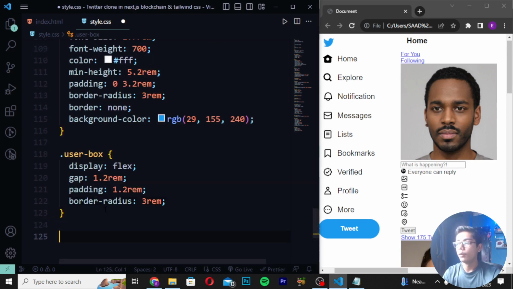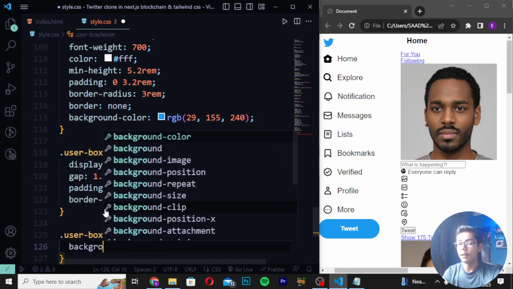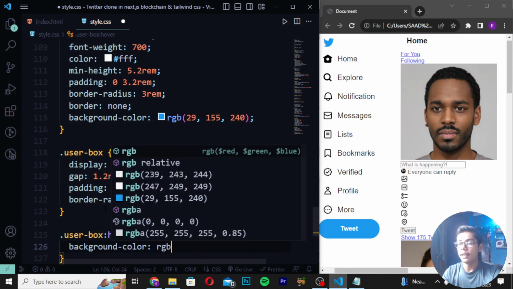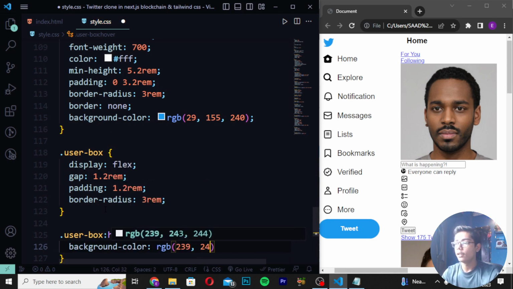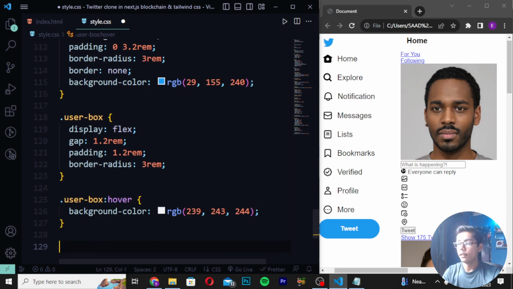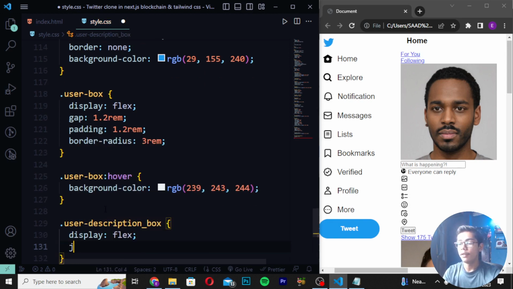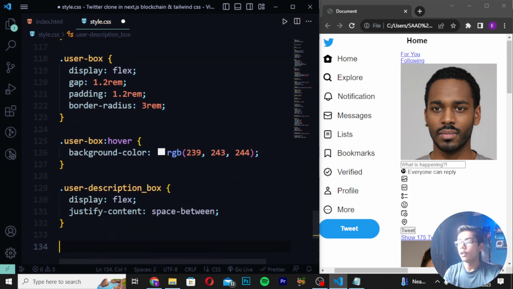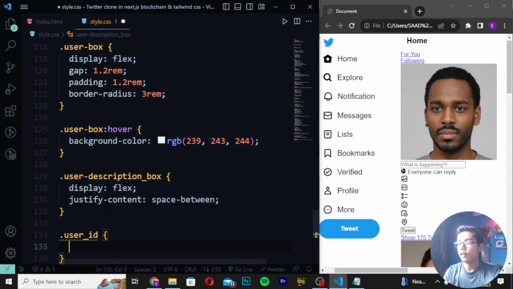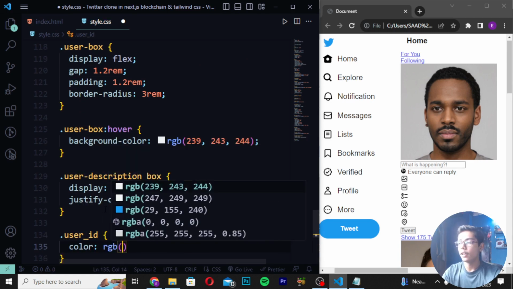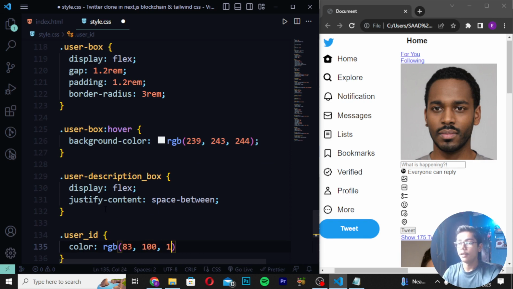And then here I will be moving down right here user box hover. And then I will be now just writing background color here as well, which should be as RGB 239, 243, 244. Then you have to create here user description, and I will be now just writing user description underscore box. Right here display flex, and I will be also writing justify content space between. Now you have to just write here user underscore ID. Right here color, and I will be now writing RGB 83, 100, 113.